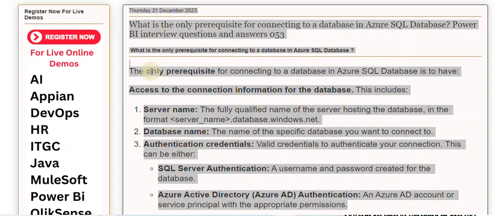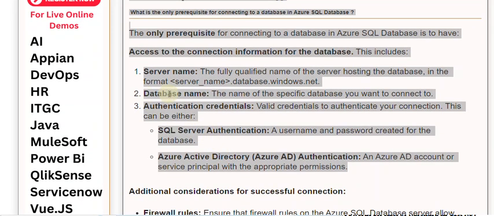For connecting to a database in Azure SQL Database is to have access to the connection information for the database. This includes: 1. Server name, the fully qualified name of the server hosting the database, in the format server_name.database.windows.net. 2. Database name, the name of the specific database you want to connect to. 3. Authentication credentials, valid credentials to authenticate your connection.